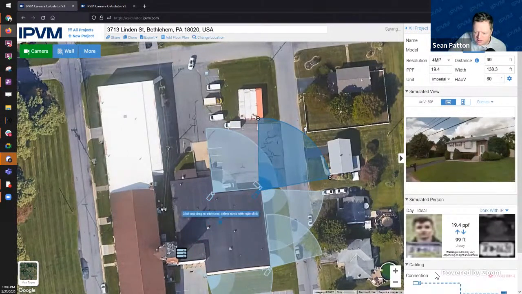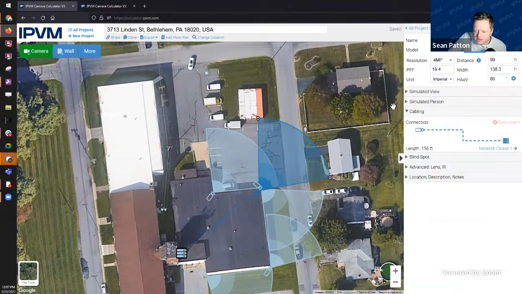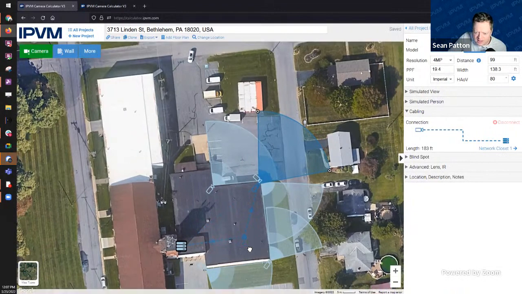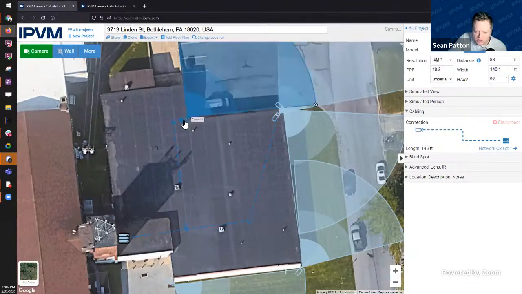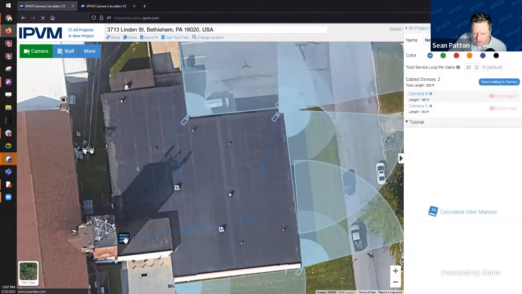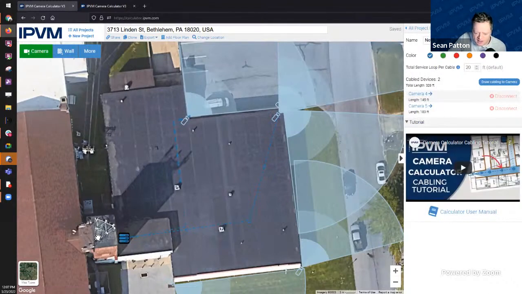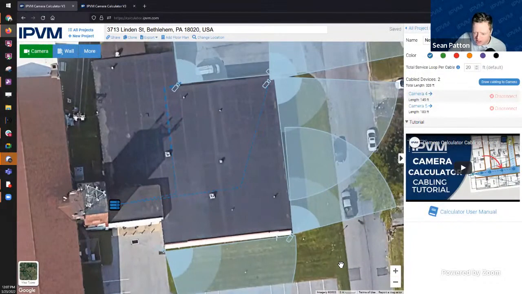Again, on the lower right-hand corner in the cabling panel, I can connect to the network closet. Now, when you have the camera selected and you have a cable created for it, you can only see the network connection, the cable for that selected camera. The cable will only show up for each camera you've highlighted. If you want to view all the cables, if you select the network closet, then all of the cables that are associated with that closet are going to be displayed.